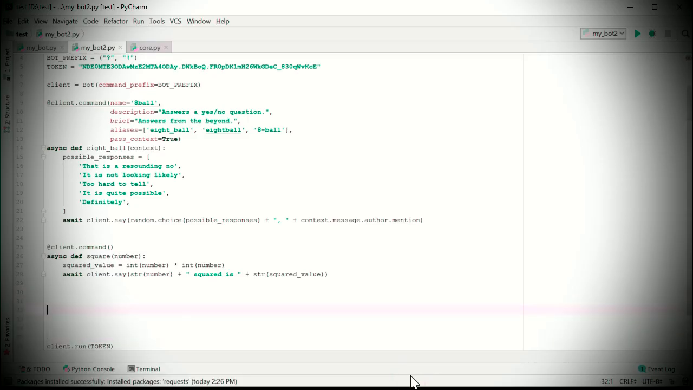Let's add an onReady function just to log when the bot has successfully connected. Create a function called onReady and give it the client.event decorator as well as the async tag like all the others. Let's have the onReady function simply print out a message that says we're logged in with the username.